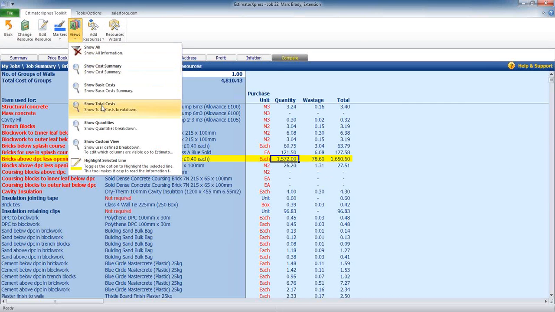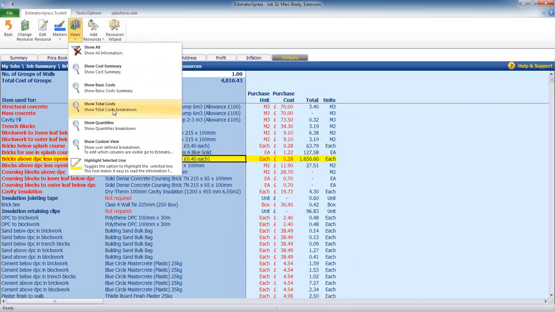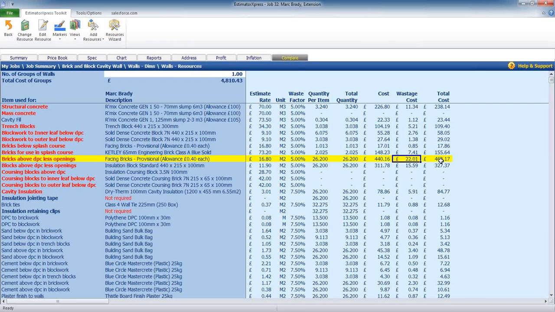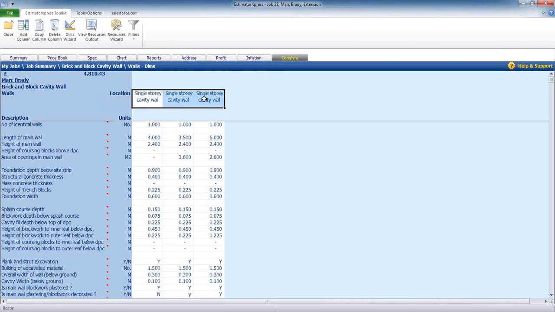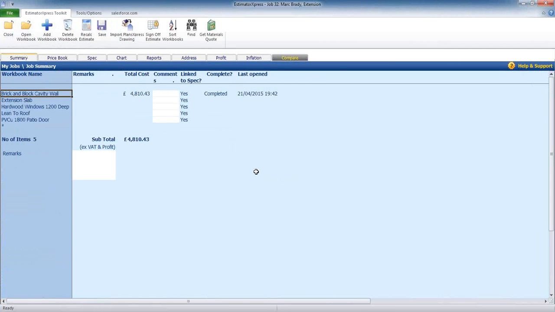And we can also look at just the basic cost of that as well. Where is it? Total costs. So you can actually see how much that's costing: £462.17. So we've got our 3 walls, quite happy with that. Going to close the workbook down. Is this workbook now complete? Yes, it has been.